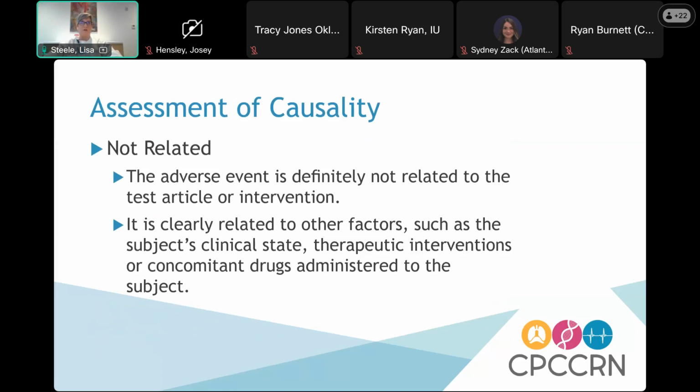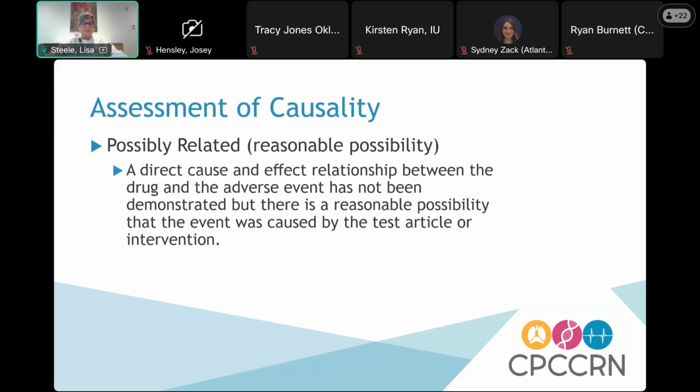Sometimes the study intervention or the medication can cause more significant electrolyte abnormalities. But being sick and being in an intensive care unit can also cause some of these electrolyte abnormalities. So this is where the principal investigator will decide if it's related or not related or possibly related. Possibly related: a direct cause and effect relationship between the drug and the adverse event has not been demonstrated, but there is a reasonable possibility that the event was caused by a test article.